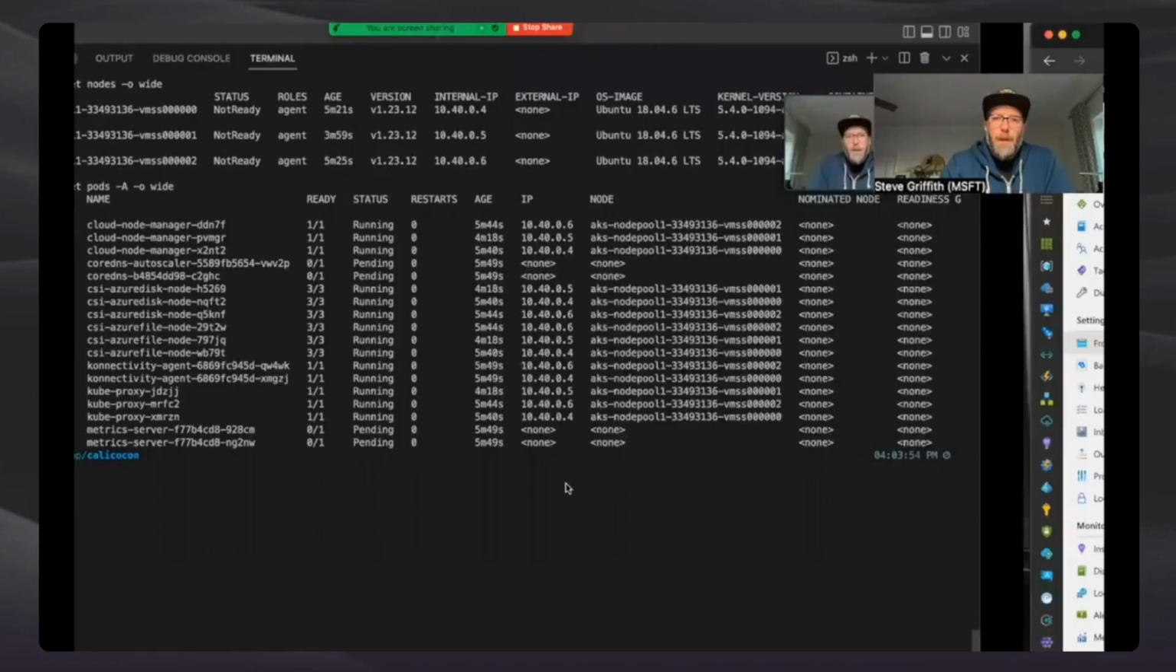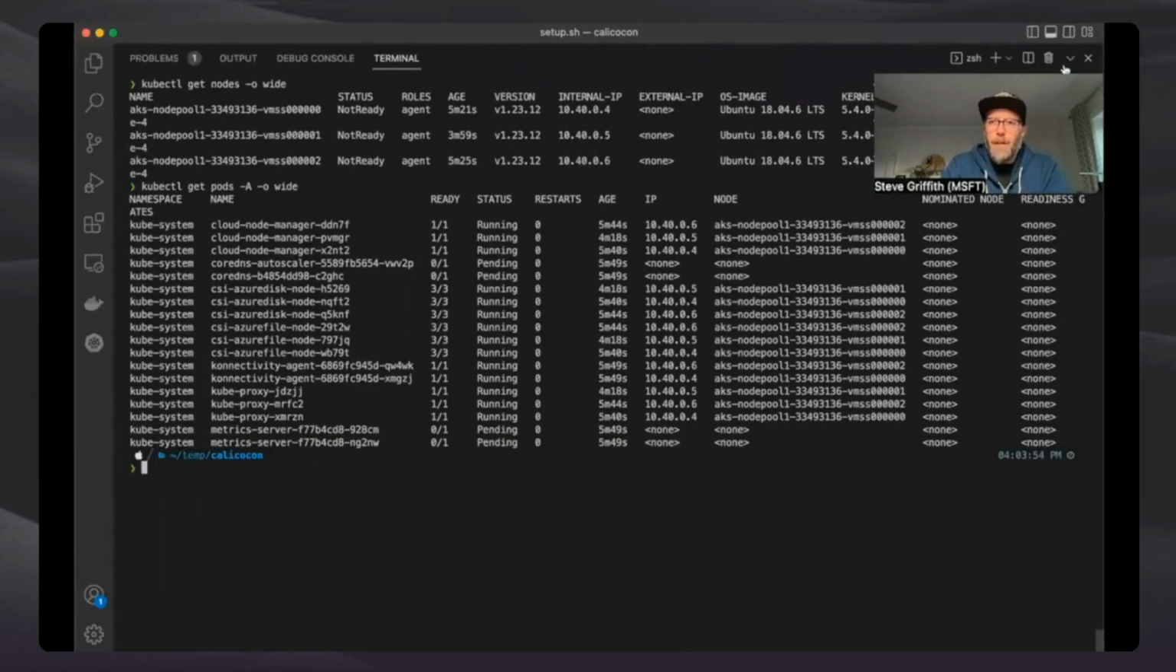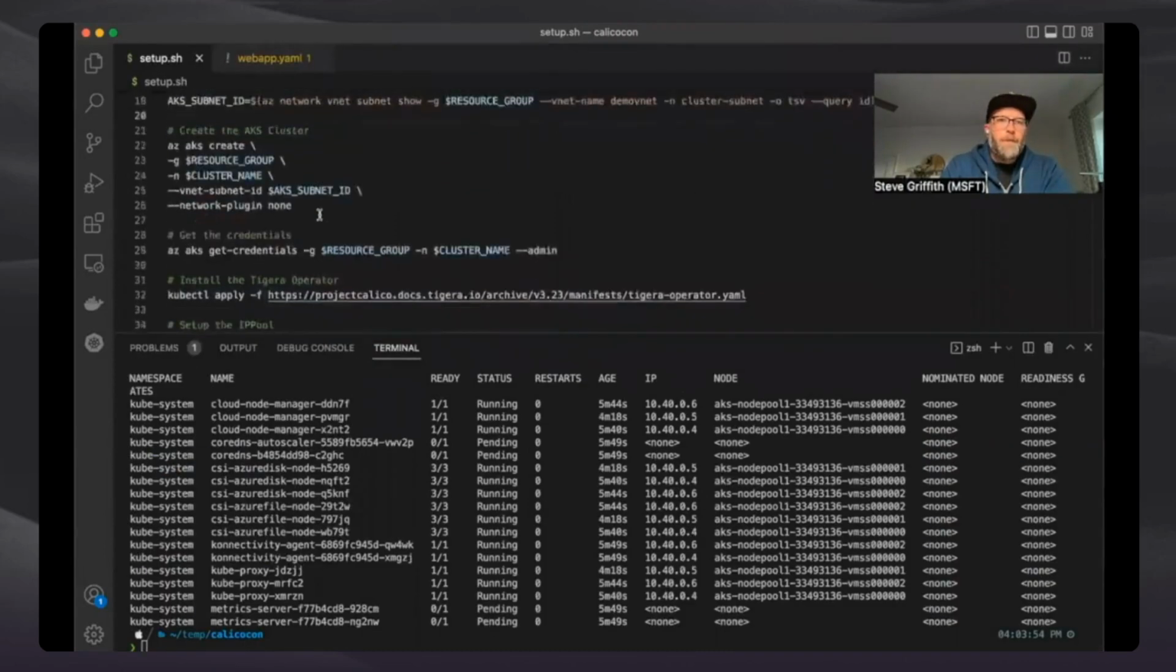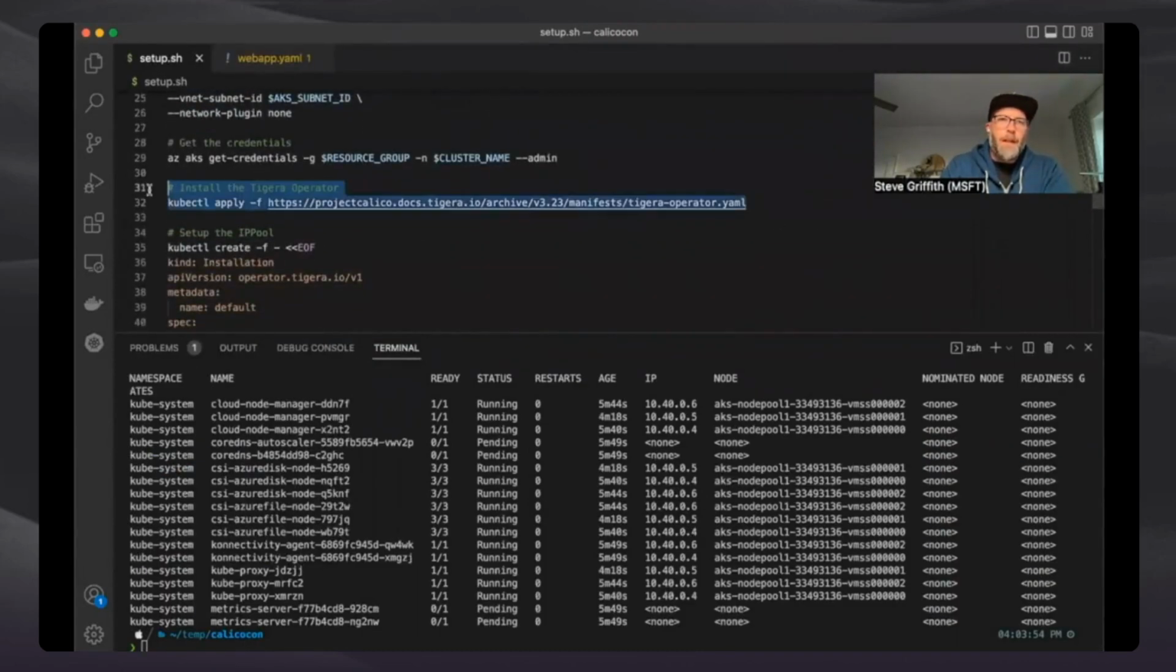Okay, so everything looks good, except that we don't have CNI running here. So let's go and do that. Let's scroll down a little bit further here. First thing I'm going to do is install the Tigera operator.